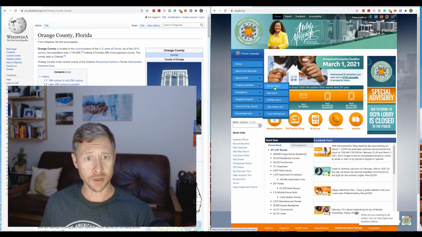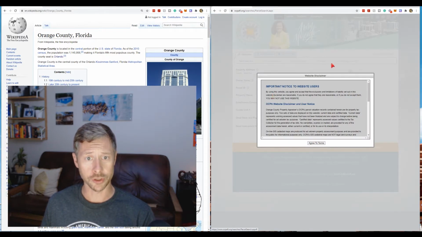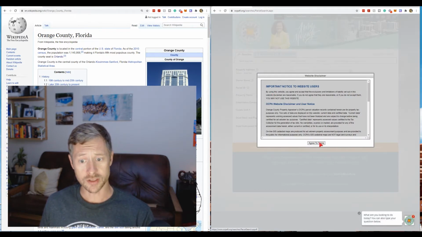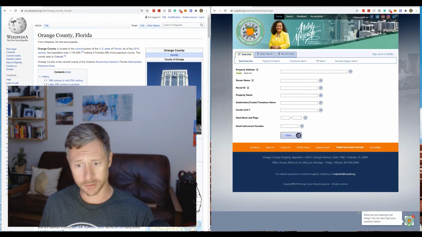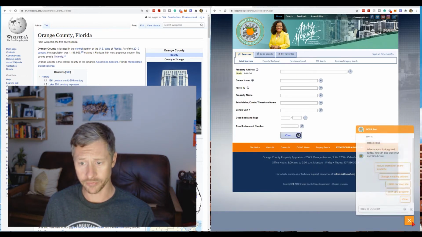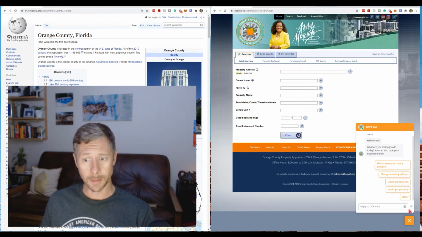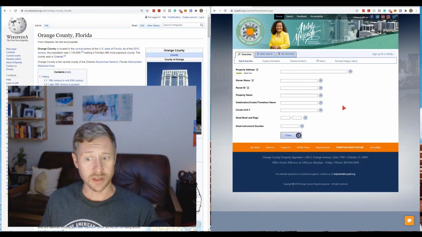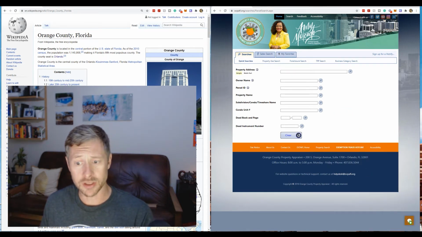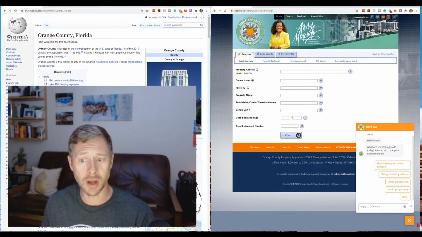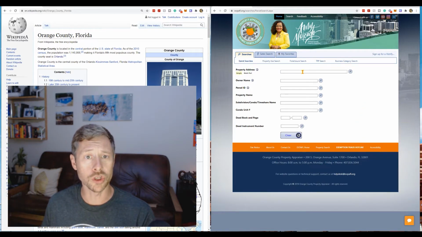So let's go under property searches and let's just go to record search. Usually you've got to agree to some terms. Looks like they got some pop-ups going on here. What are you looking to do today? So they got a nice little message system built into their website. So that's really nice. If you have a question, we might be able to just test that out and see how quick they respond. But let's keep doing what we're doing here.